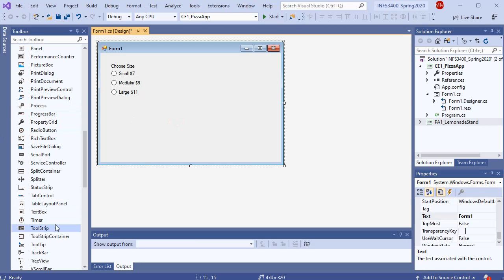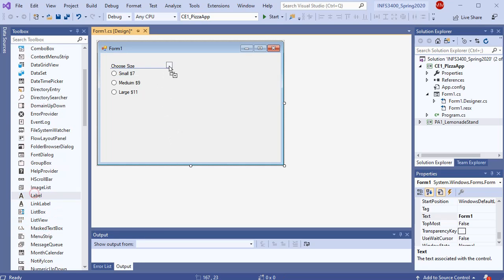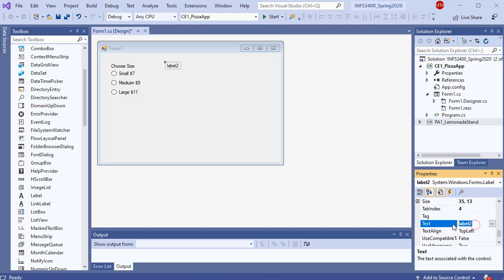Okay, next up we have toppings. So I'm going to grab another label, add it to my form, and then I'm going to change the text property of label 2 to say choose topping.